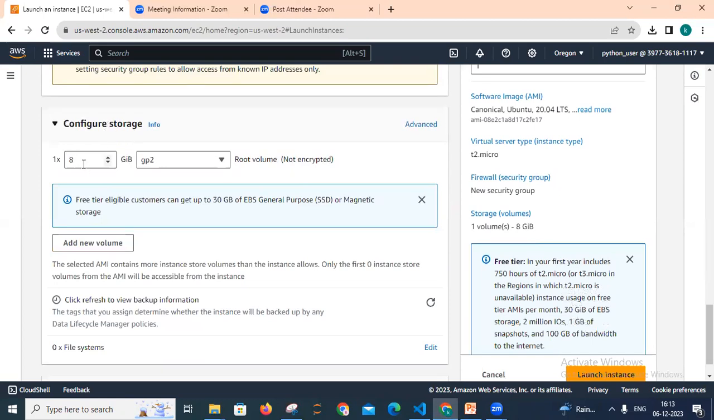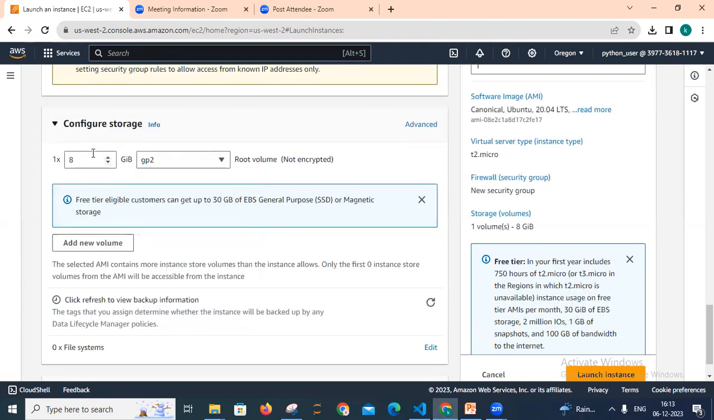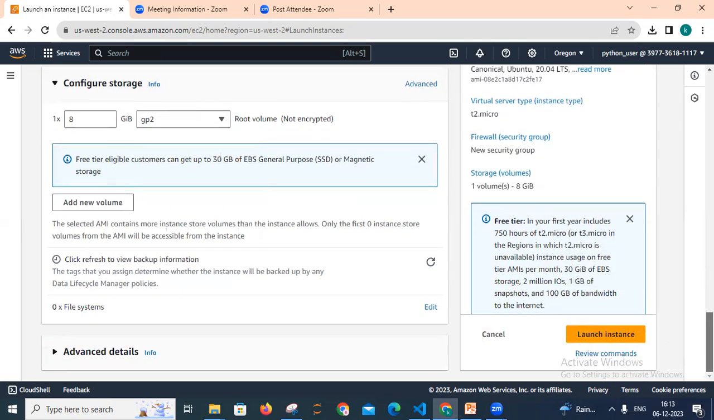Configure storage: 8 GB root volume. They have given a default 8 GB root volume, and its type is GP2. There are different types of SSD, and here the SSD is GP2 by default, and the size is 8 GB. I hope everything is fine as of now.